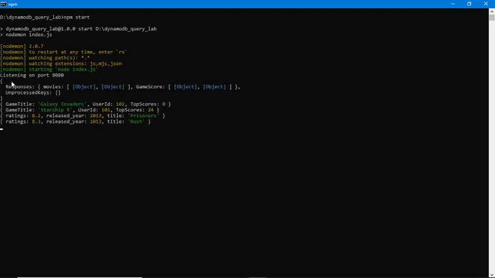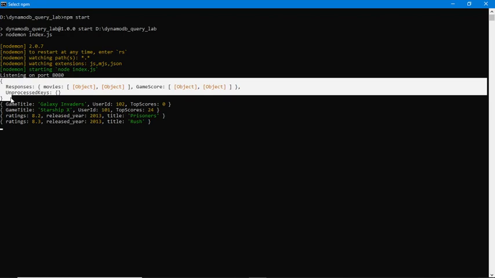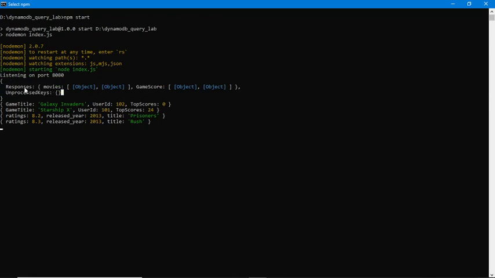So this is the result of my query. You can see here Responses, and in Responses I am having two objects, movies and game scores, and these are nothing but my two table names, and UnprocessedKeys you can find here. In my table I am having very little data, so it is empty here. Suppose if you get partial data you can get a value here, so you can pass that to get the remaining data. So this is not readable.